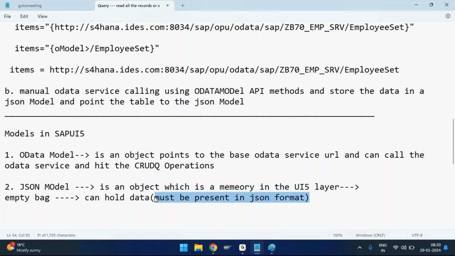Don't worry at this moment. First, you need to understand what the JSON model is. I hope this is clear, guys. The JSON model is an object. An object means it's a memory, and this memory is in your UI layer. For those who cannot assume it like a memory, assume it like an empty bag. You have a bag and the bag is empty, and it can hold data. It has the capacity to hold the data.